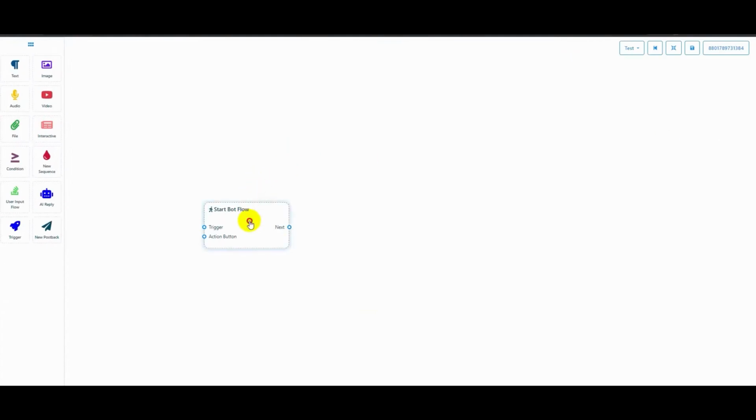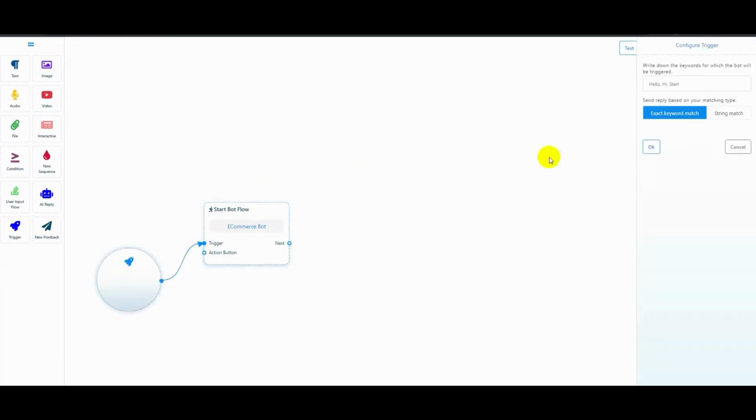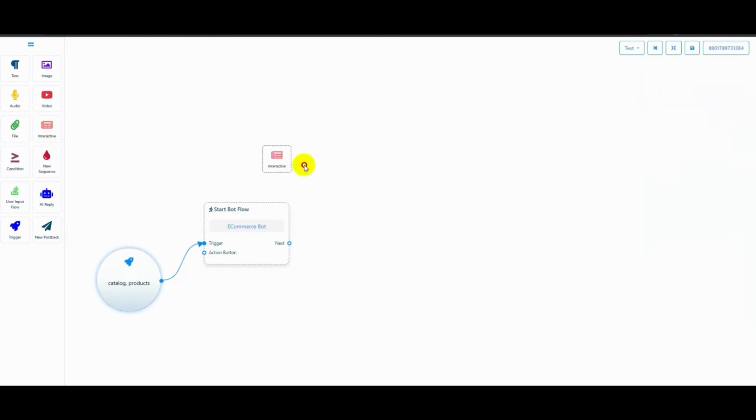Give a name to the Start Bot Flow. Add a trigger and connect it to the Start Bot Flow. Double-click on the trigger and add keywords that will trigger the bot. You can add products to the interactive element. Let's add an interactive element and connect it to the Start Bot Flow.